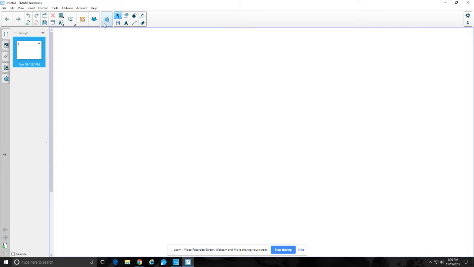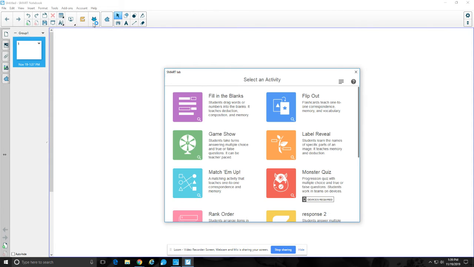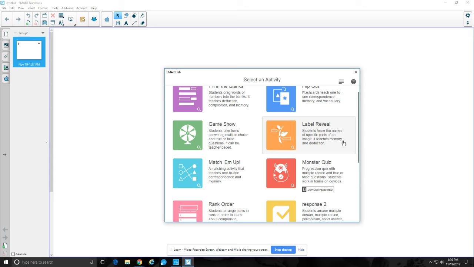And then what you're going to do is experiment with something called the Smart Labs, which is underneath this kind of monster-looking icon on the top. When you click on Smart Labs, it gives you all sorts of basic little activity templates. But some of these, actually, I should say all of these, allow students to interact with them with their Chromebooks, but some of them allow for live interaction.